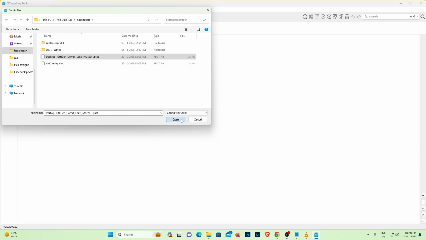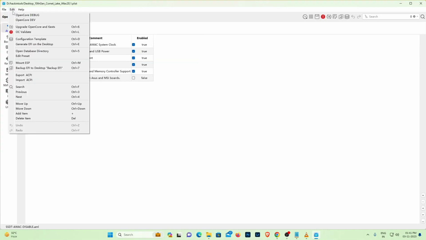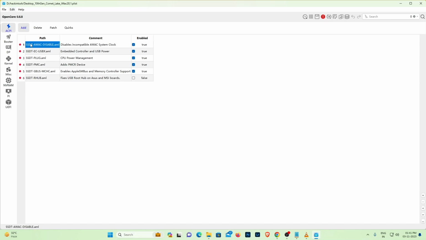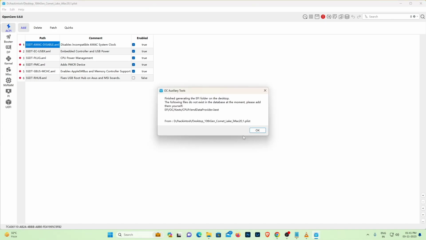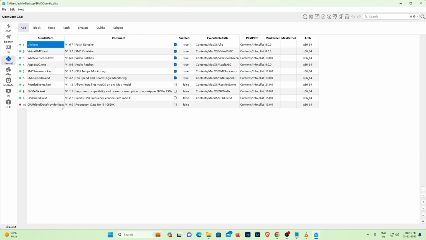ACPI and kernel files will be shown as red because the EFI folder is not yet generated. So go to the Edit menu and click on Generate EFI on Desktop. Here one pop-up message will appear which will tell you if any file is missing. Here the CPUFriendDataProvider kext is missing. Click on OK. See all red bullets turn green except CPUFriendDataProvider.